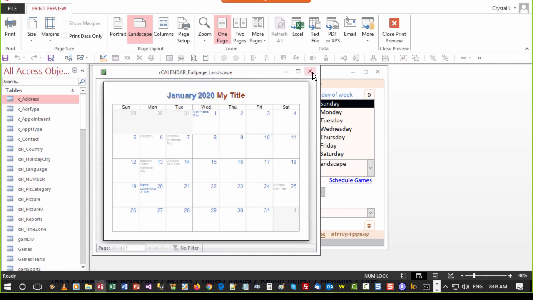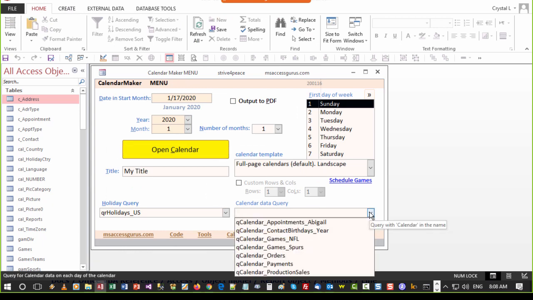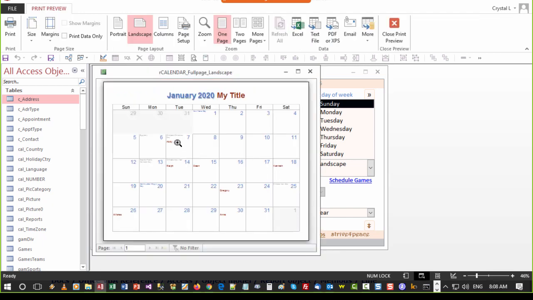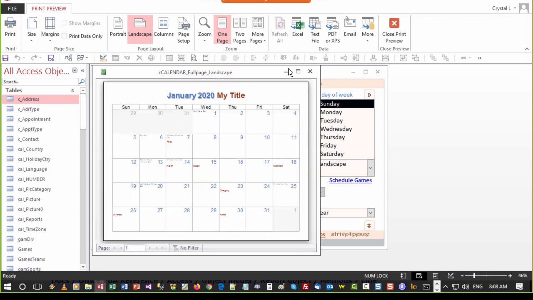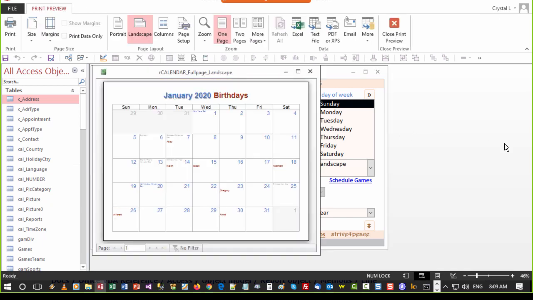We can also show more information on this calendar. For instance, I've got several sample data sets in here. One of them is birthdays from my contact management system. If I open the calendar, this is all sample data, but here it's saying the people who have birthdays and when their birthdays are. Probably if I do that, I want to change the title to birthdays. And now if I open the calendar, I'll see birthdays on the top.